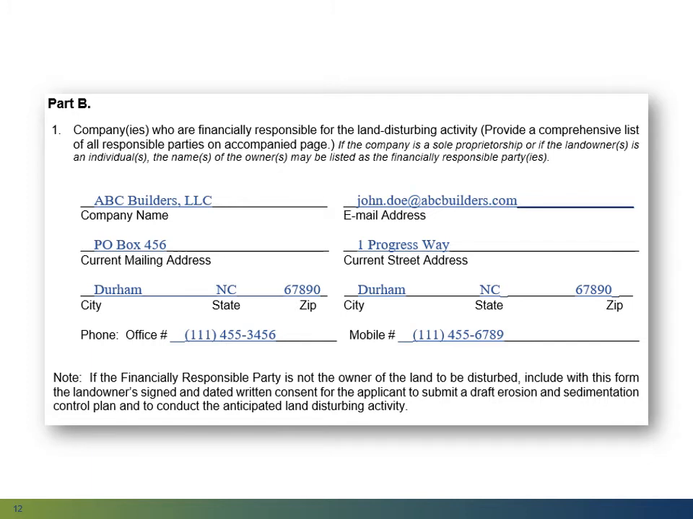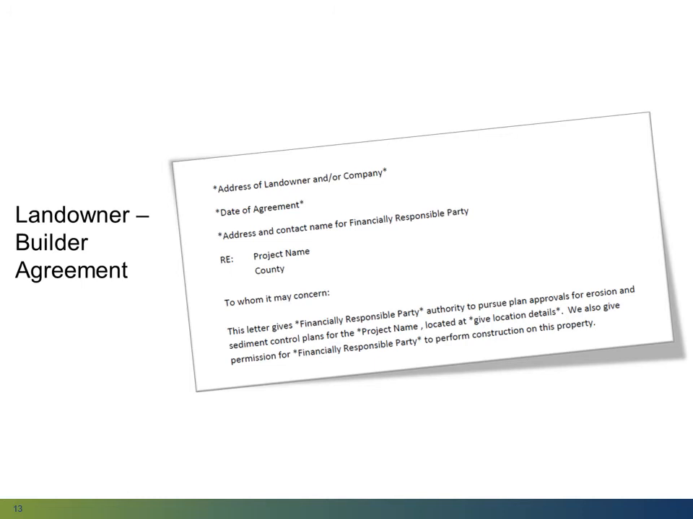Note that if you are not the owner of the land to be disturbed, you'll need to include with this application the landowner's signed and dated written consent for the applicant to submit a draft erosion and sedimentation control plan and to conduct the anticipated land disturbing activity. This is an example of a landowner-builder agreement, or a permission letter. It has no defined format, but needs to be specific to the project.